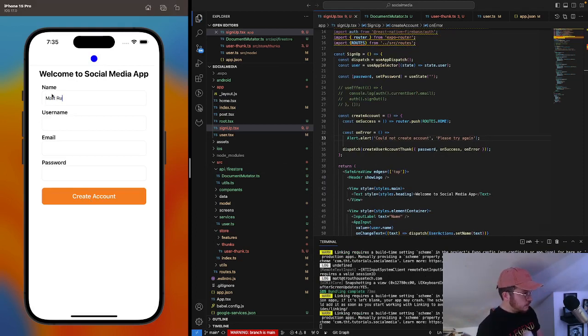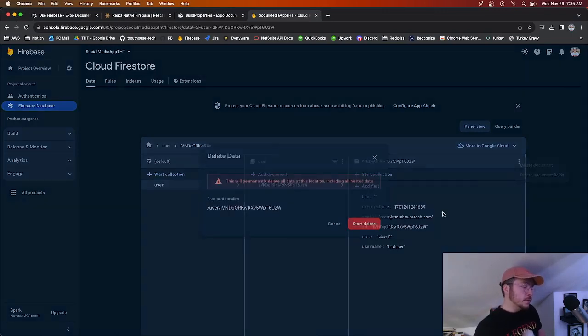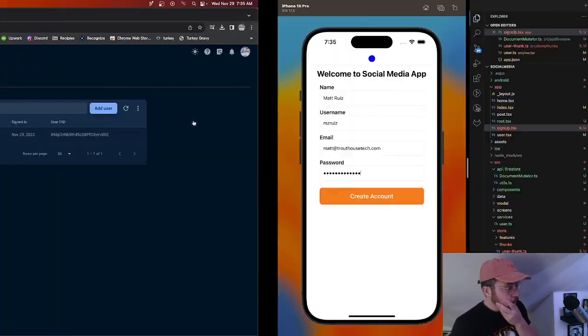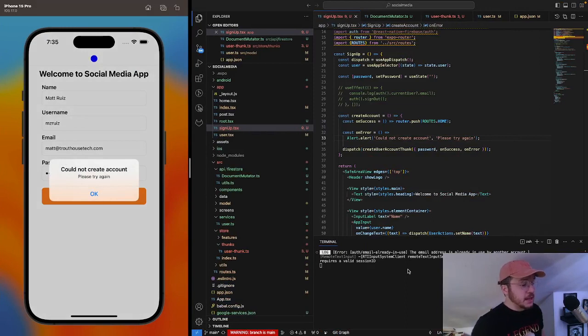So Matt Rees, MZ Rees, Matt at trouthousetech.com. So I'll go here and we'll go ahead and remove this, but we won't remove this just yet because when I create the account, you'll see that we could not create an account. The reason we could not create an account is because the email is already in use by another account. We'll have to think about the messaging here, but we don't want to be like, hey, someone else created an account with this email, because then they're like, okay, now an account is created with this email.